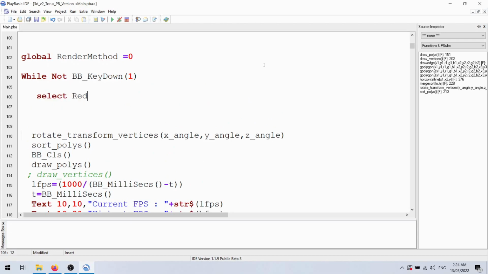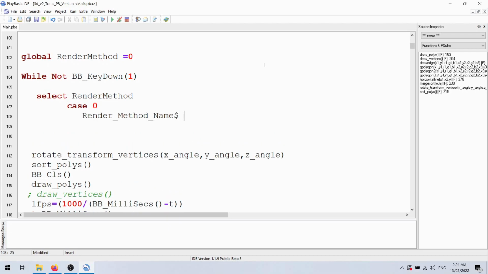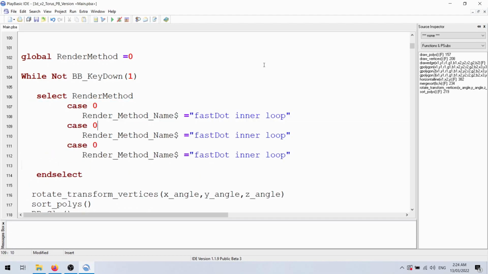Select render method, case 0. Dot. So this is the fast dot in a loop. And select a couple of those. 2. This is the GouraudStrip, Gouraud triangle.